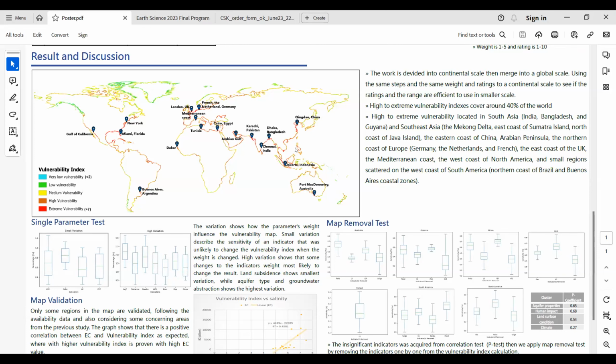The most influential indicators governing the vulnerability of coastal zones are aquifer type, distance from coastline, groundwater abstraction, and population density. For these indicators and results, I did 2 sensitivity tests. One is a single parameter test, where I use the coefficient of variation to assess the impact of parameter weight. The second one is the map removal test, to identify the effect of excluding insignificant indicators from the calculation.